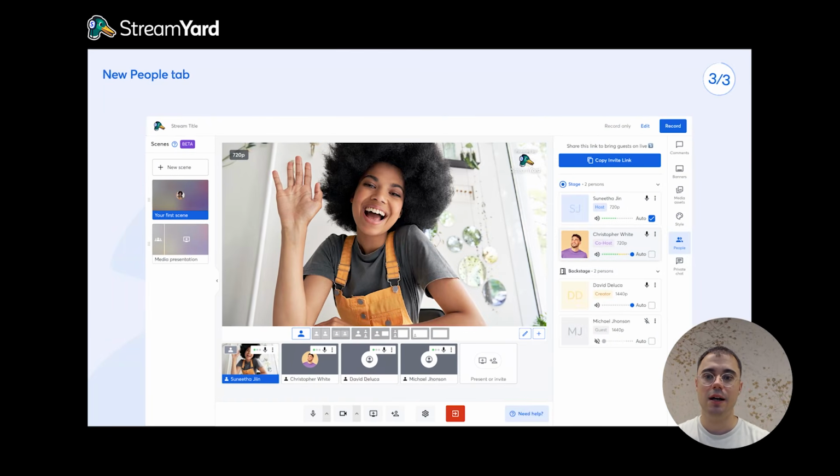Along these lines, we've introduced a new People tab, which is a centralized hub to see and control all of your participants' settings. You can check the resolution they're streaming in, you can monitor their input levels, you can also mute them and kick them out or let them in when they come in. Hopefully this combined with the new studio chat will make broadcasting and producing your shows as smooth as it can be.